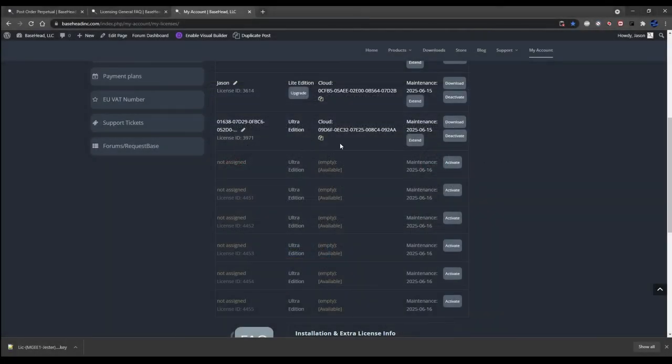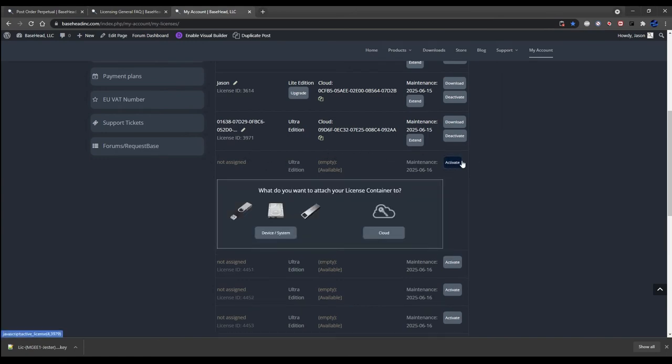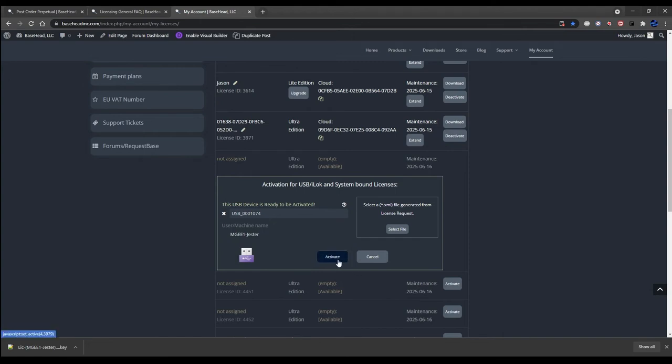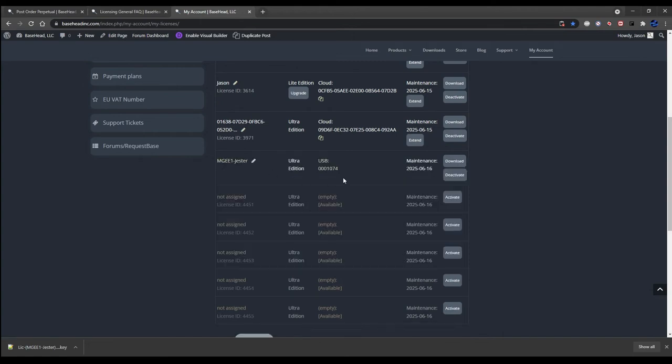And then on our account's license page, we want to go to our license container and choose to activate. We want to choose the device serial option and paste in the key. Now, once we've activated this license container, it will say that we have a USB authorization for this particular USB key. And then what we need to do is download this license key.